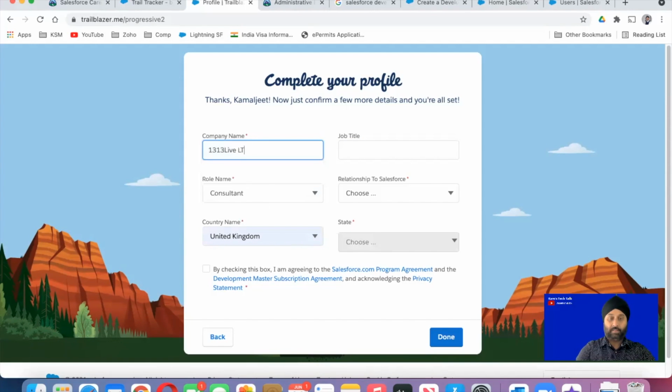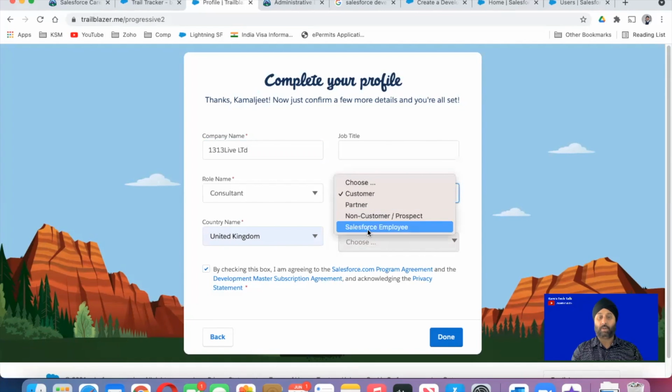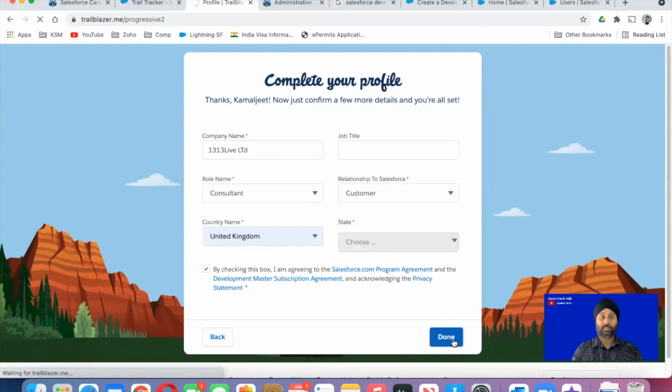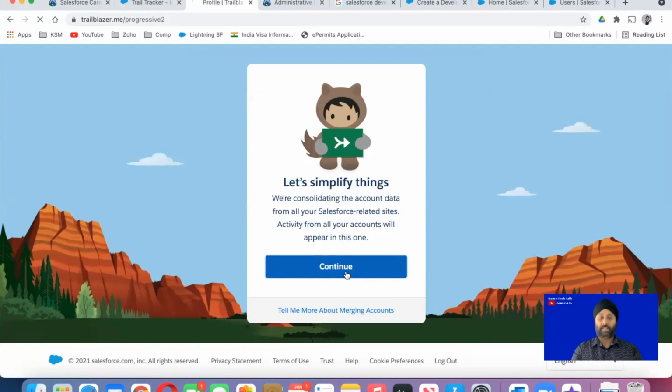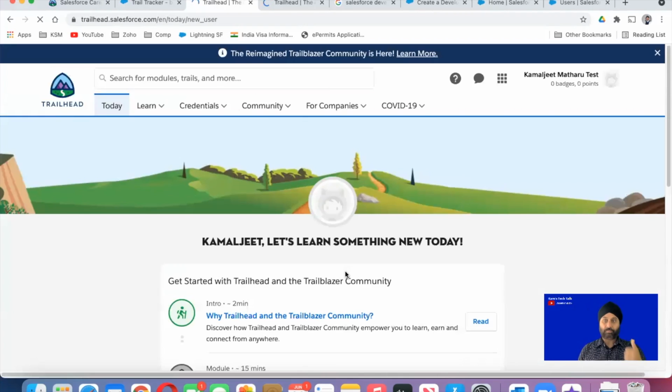Right, okay. And by clicking this, we are completing. So that's whether you are a customer, or a partner, or a Salesforce employee. You can update accordingly and hit done. Right, continue. And this is our first success. So we managed to create two things, guys. Number one, developer. Number two, Trailhead.